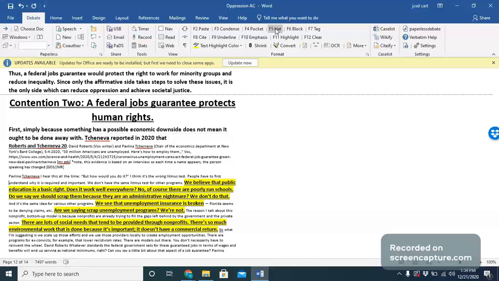So for instance, my claim right here is that I'm trying to set up the idea that simply because something is costly doesn't necessarily mean that it's completely useless. The whole point of this is that I can undermine all the negative arguments talking about the economy. So I make my claim, I then cite my source, and then I go through and put my evidence in.